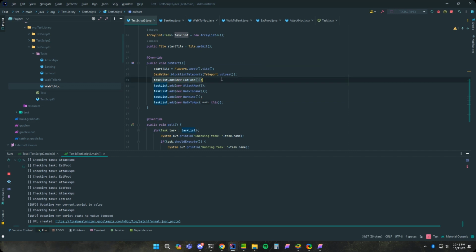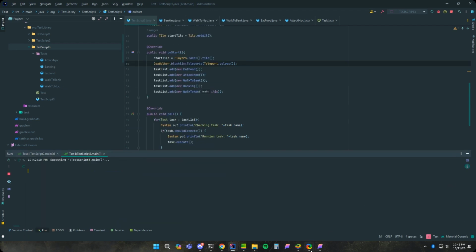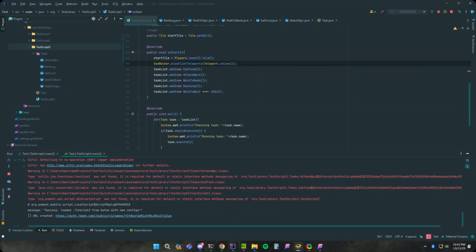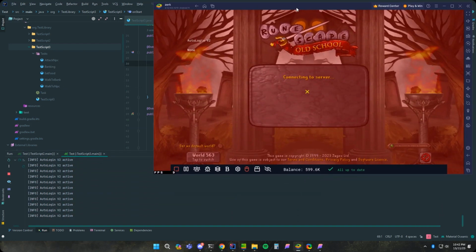So right, we've got these in a logical order. Check if we need to eat food. Fight the NPC. If we're out of food, walk to the bank, and then walk back. So they're all added. So what we're actually going to do is we're going to run this script. I think I've logged out. I have. Let's just log back in. Okay, so the script is actually kicked in and auto login beat me to it.